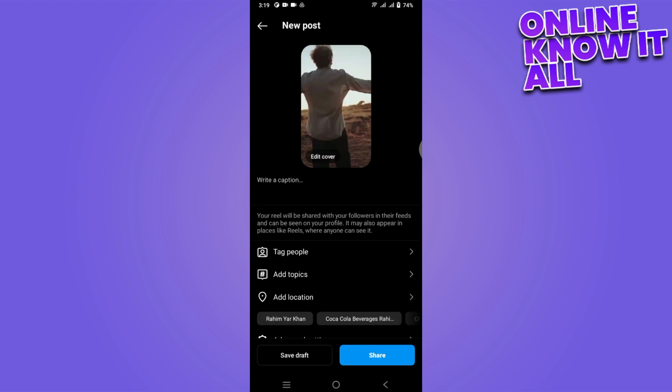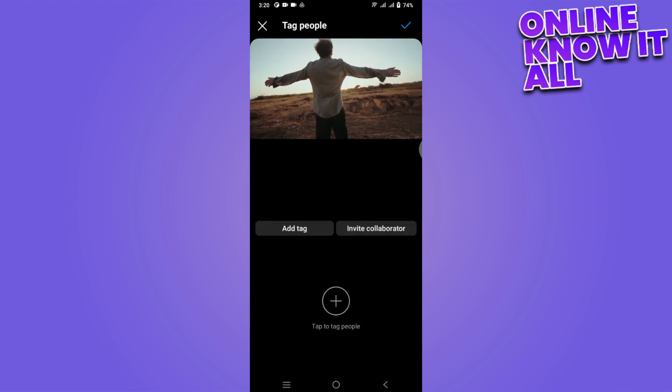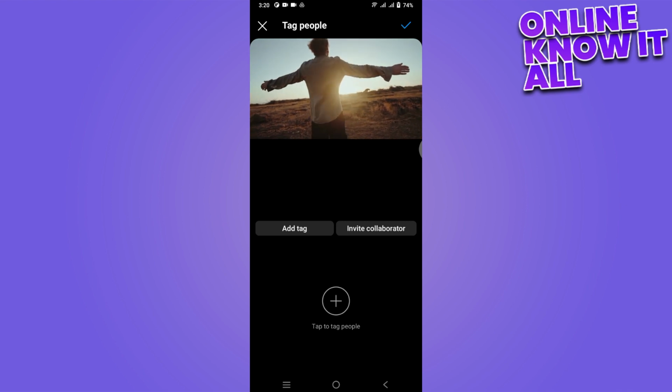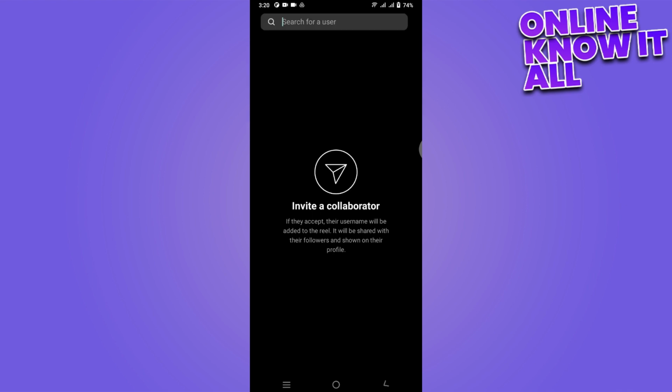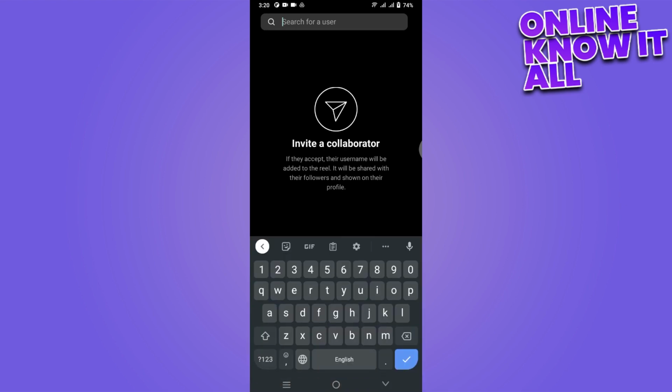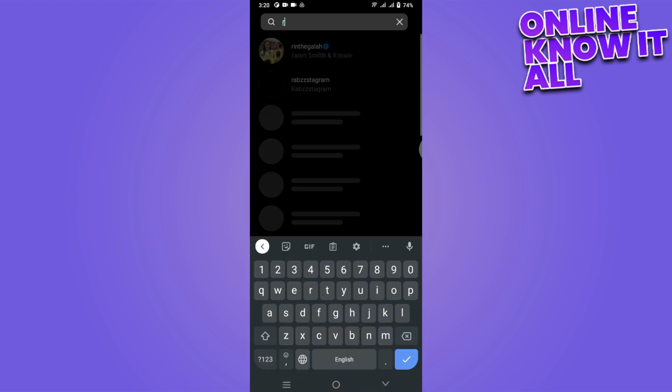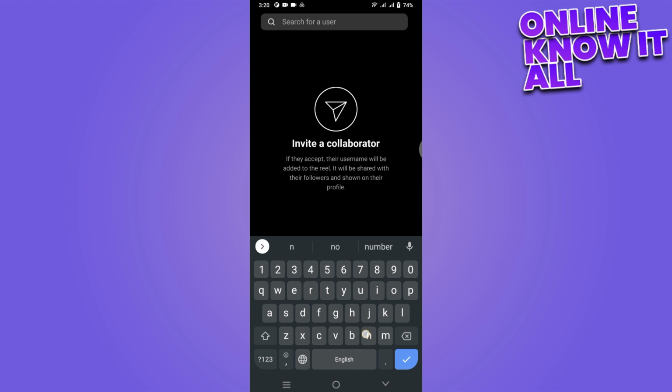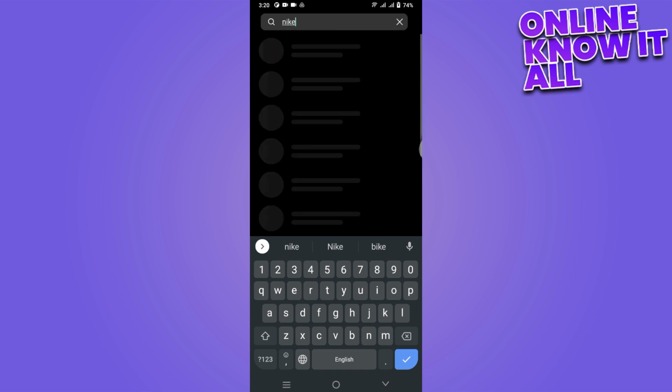Now once you are here, you have to go for the tag people, so click on it and there are two options. First one is add tag and the second one is invite collaborator. So we are going for the invite collaborator, and here you have to search for your brand or any person you want to collaborate with.